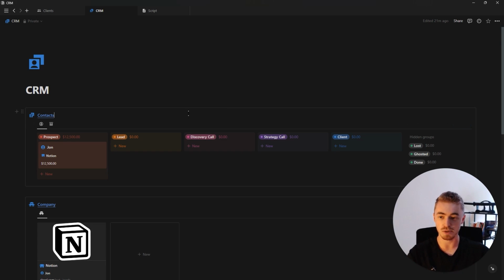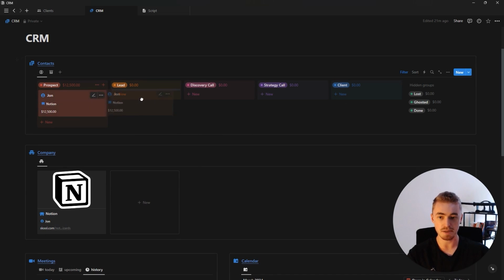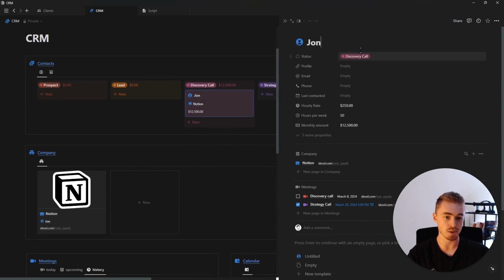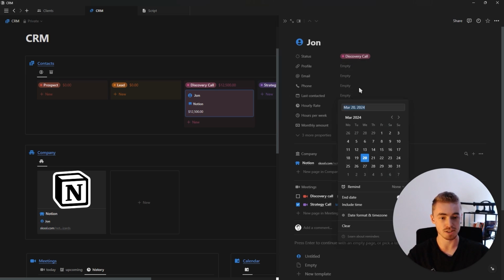Alright, so before we start building, let me just show you how this works. So here you have your pipeline, so I can move John around. I can click on John and then it will open up all of this information. So I can add the amount, so how much he's going to pay. I can add his details like his email, phone number, profile, when I've last contacted John.